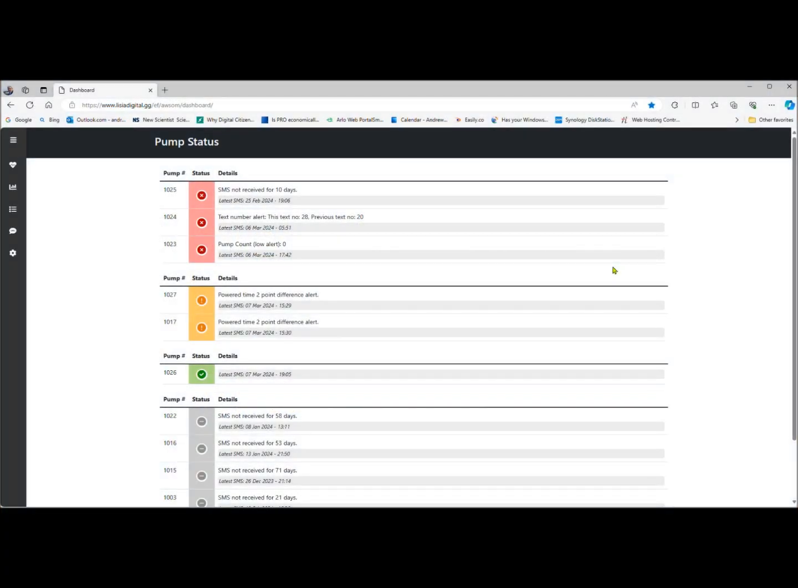Hello and welcome to this brief overview of the EF Wells monitoring system, AWSOM. AWSOM stands for a well system for ongoing maintenance, and the aim of this system is to demonstrate which wells need attention and to allow focus on the wells that need repairing.